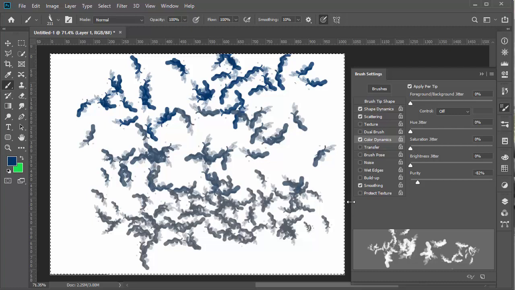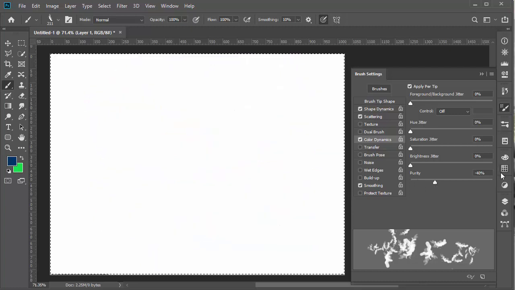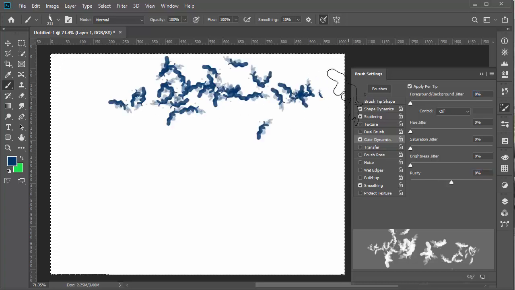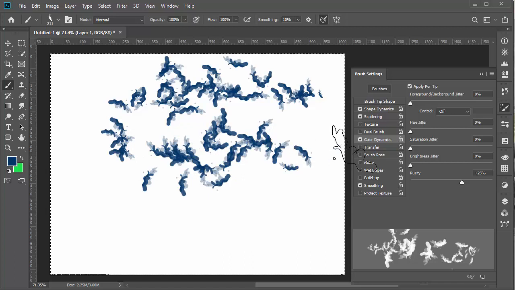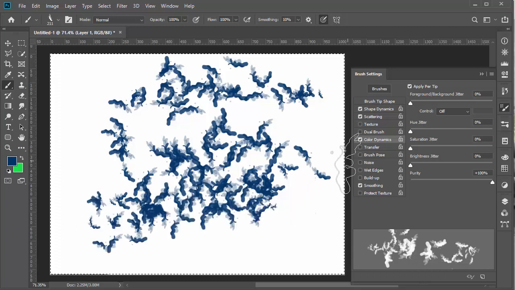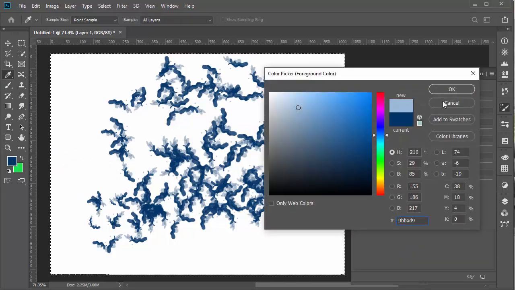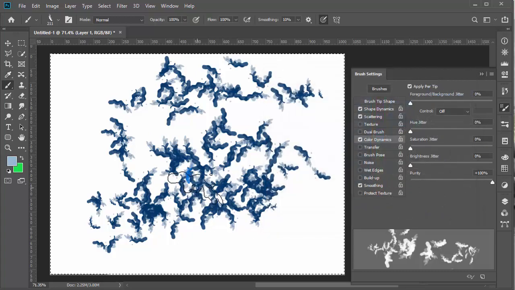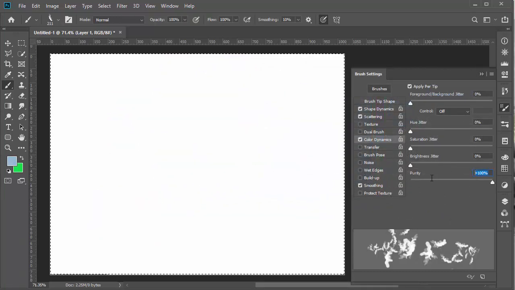Alright. Go back to 0 and start bringing it up. In this case, we don't see much change, but it's basically going more saturated here. So maybe if I selected that color, put this at 0.